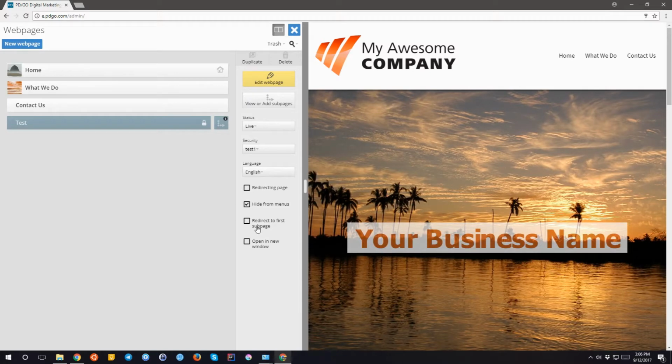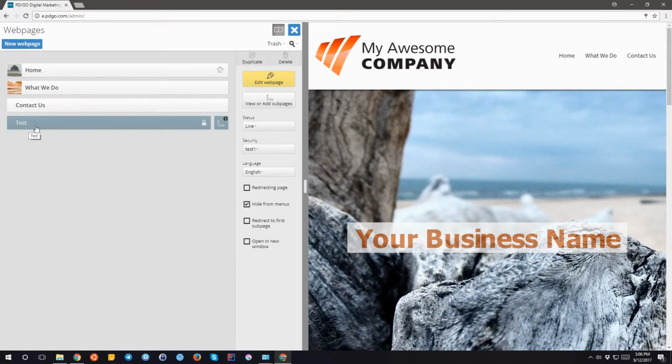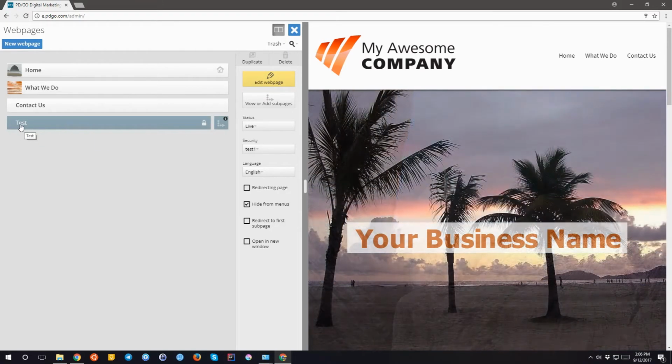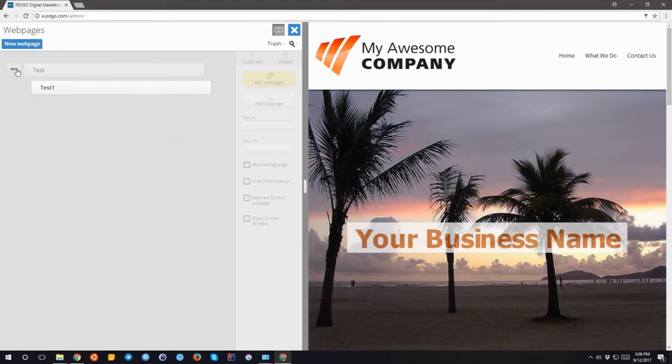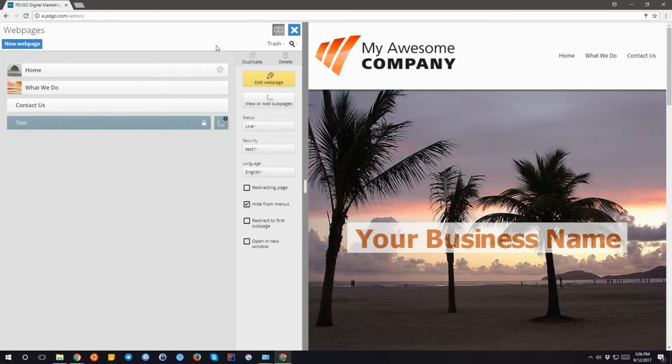And then we have redirect to first subpage. This is specifically for top level pages that have subpages. When someone clicks on this page, it'll take them to the first subpage, which would be test 1. Alrighty.